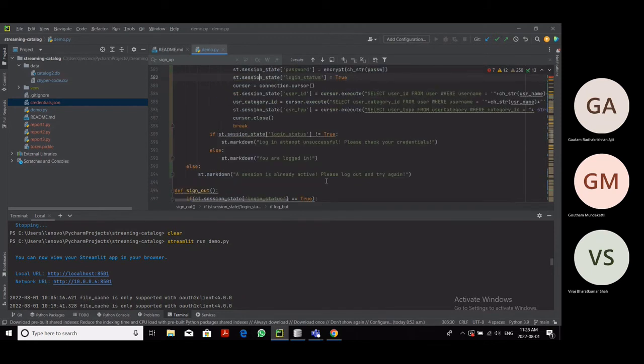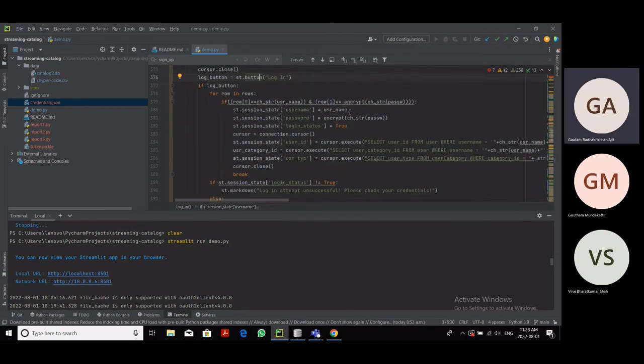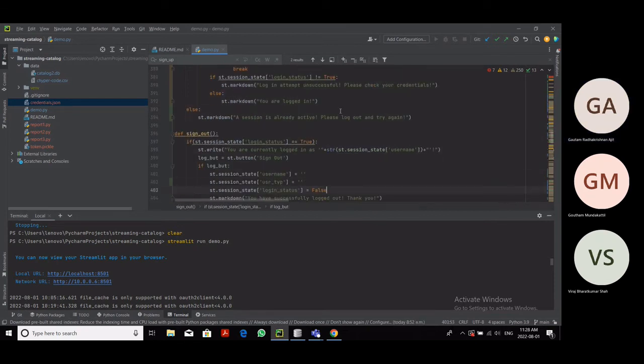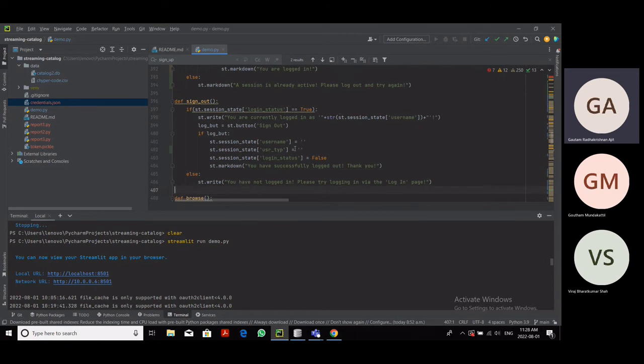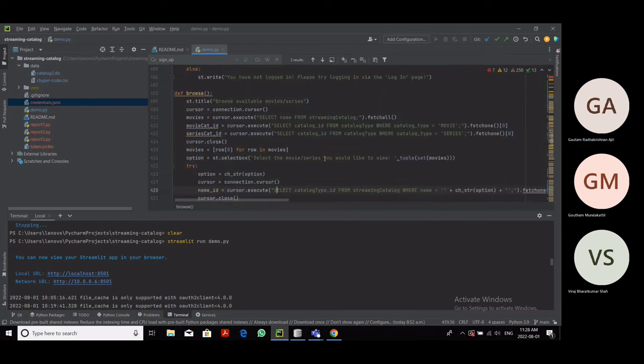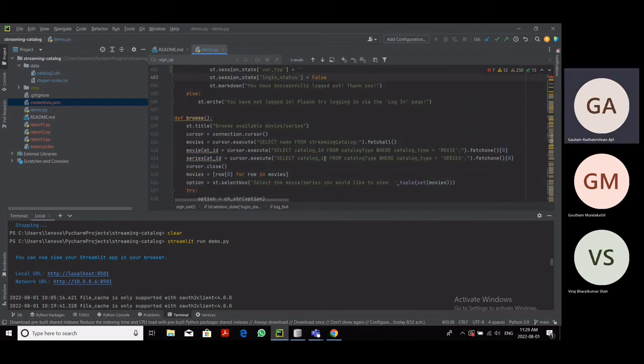And then sign out. So this is what happens. Once a user logs in, this session variable called username will no longer be an empty string. So that's how we check whether a session is active or not. And sign out, basically once the user signs out, everything will be reset. Like all the session variables, username, user type, and login status would be false. And then if no session is active, it will just display this message: You have not logged in. Please try logging in.